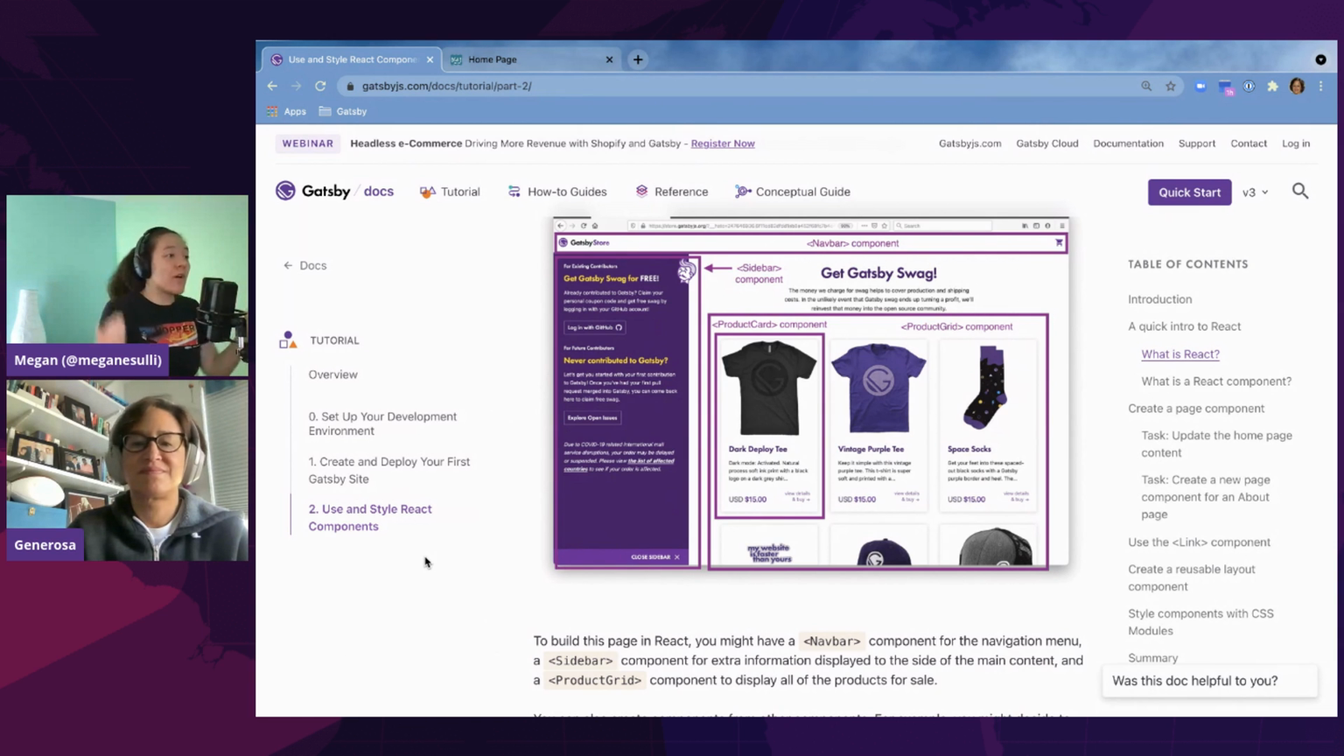And then you can even go a level deeper. Within your product grid component, you can have individual product card components for a single product. And so React helps you build out each of these components and then compose them, so put them together into larger components and pages. So that's what Gatsby uses under the hood to build your UIs. And so we're going to learn about how to make some components.